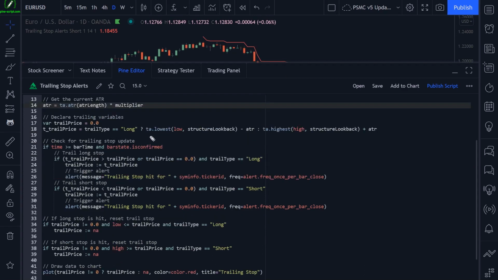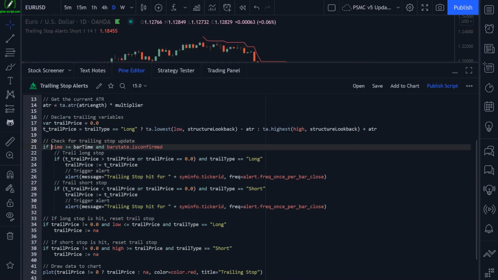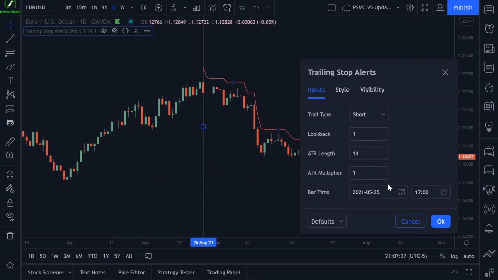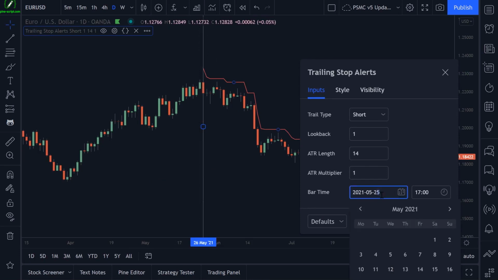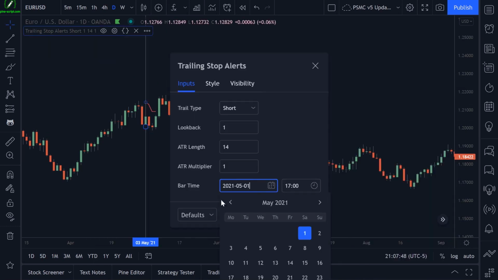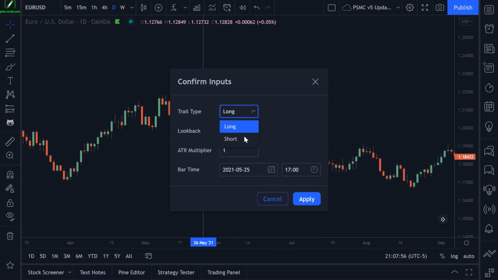And then here is where the magic happens for this script. This is where we update our trailing stop and we trigger our alerts if the update occurs. So first we check, is the current bar's time greater than or equal to the bar time that we set in the settings menu? So I can adjust this if I want to. We're currently set to 26th of May. If I change this to, let's say, the 1st of May, that will move our trailing stop. So you can adjust the trailing stop anchor point in the settings menu, or you can just remove the script, add it back to your chart, and then do the whole process over again.